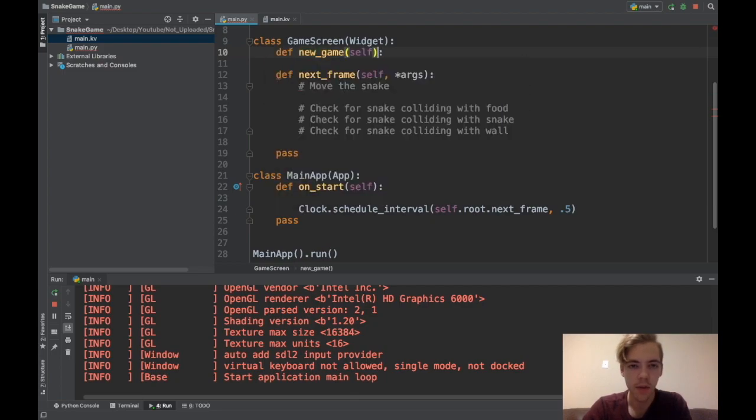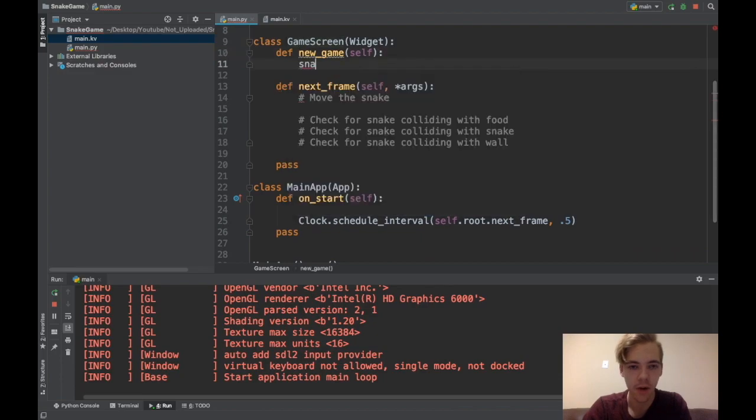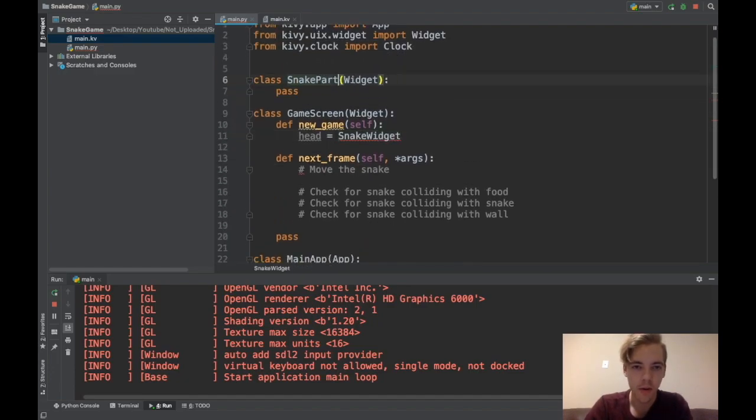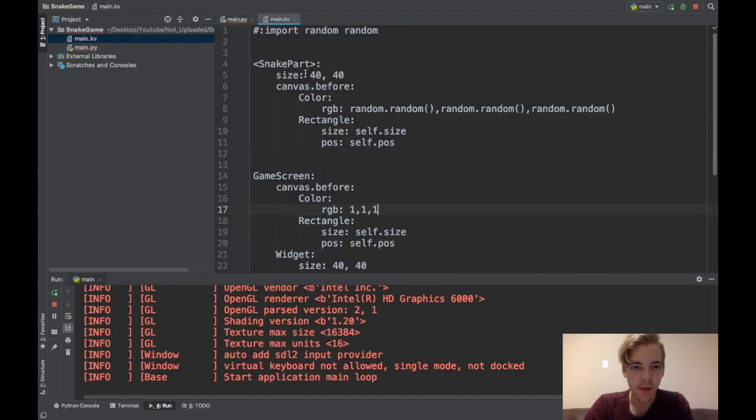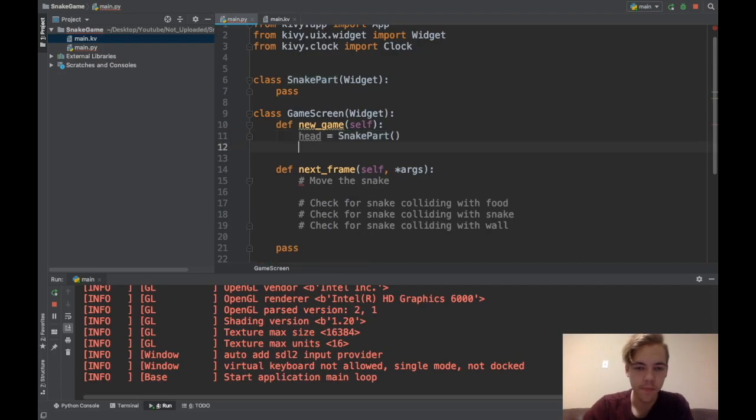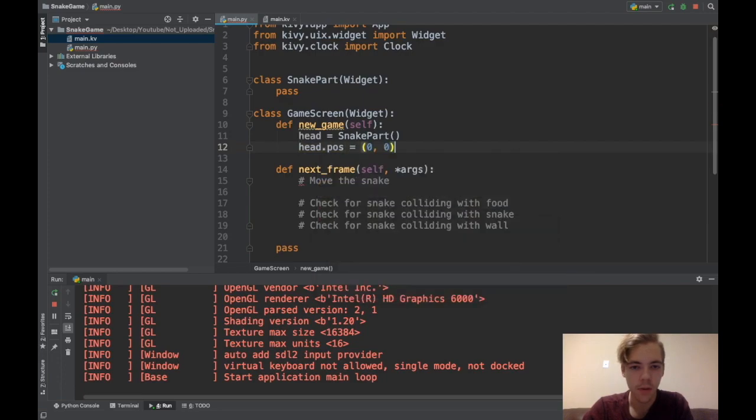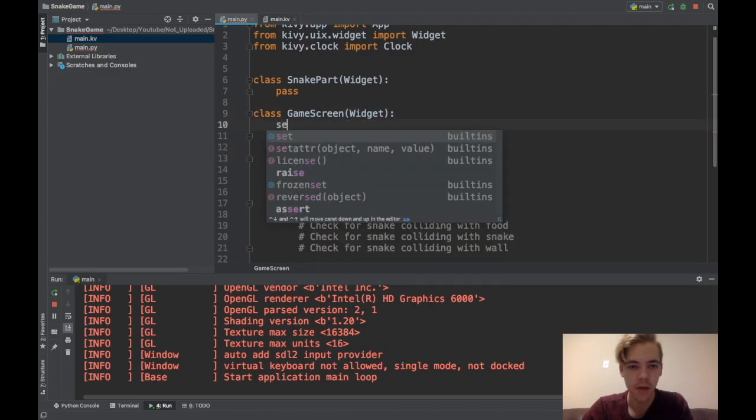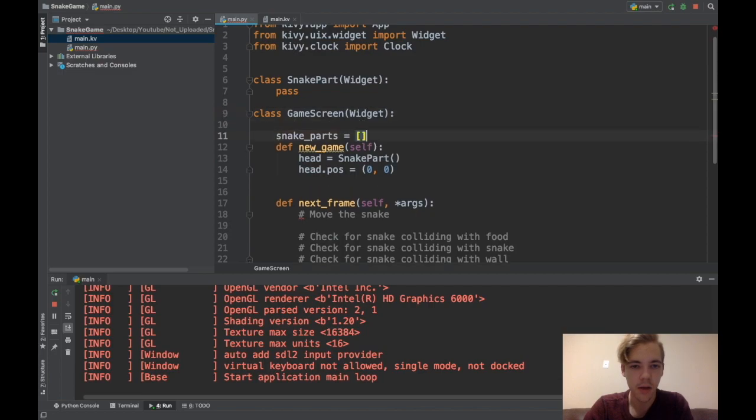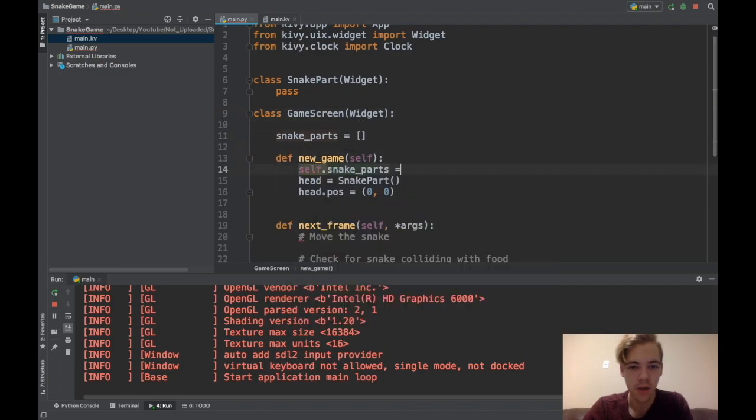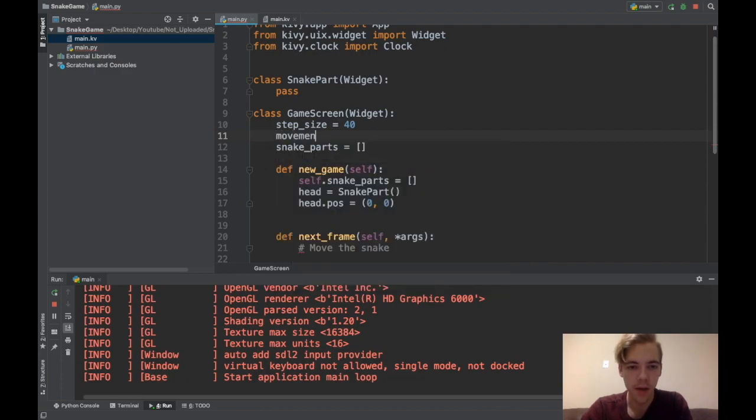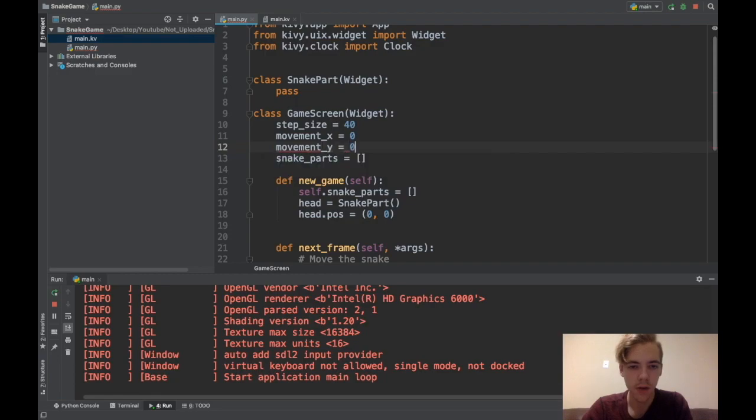Alright, so let me create a new snake on start. Def new_game. So when I start a new game, I need to create a snake part for the head. So I'll say head is SnakePart. That should be SnakePart, because that's what I have in my KV file. Okay, head is a new SnakePart. And head.pause should be 0. Okay, and then I'm going to keep track of all my snake parts, so I'll have snake_parts as an empty list. In new_game, self.snake_parts is going to need to be reinitialized. And step size I'll say is 40, so that's how much my snake moves in each frame. And I'll say movement x is 0 at the start, movement y is 0. Okay, so each new game that needs to be redone.